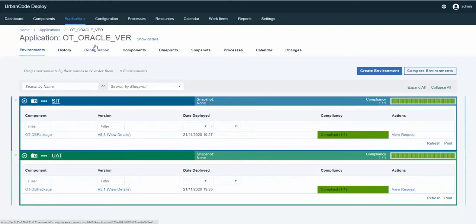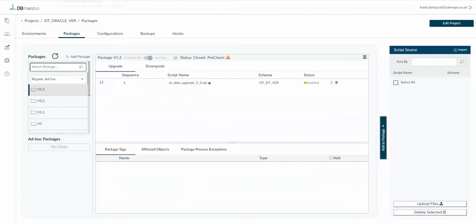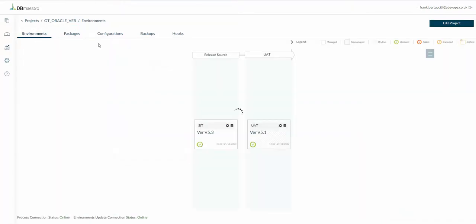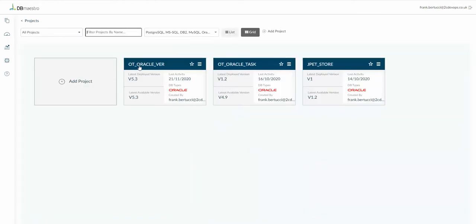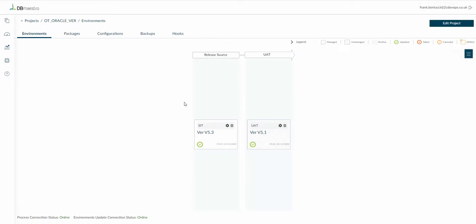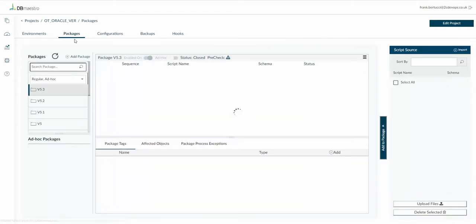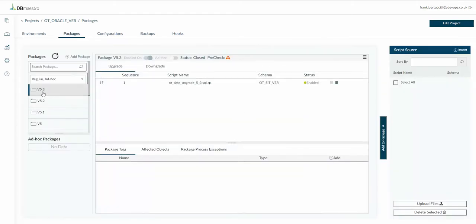So let's have a look at the DBmaestro platform. I have my project, this one. I have my two environments with the two versions of the database. Let's have a look at packages. As you can see here, we have all the packages I used so far in this project, and for each package I have my upgrade script and downgrade script.